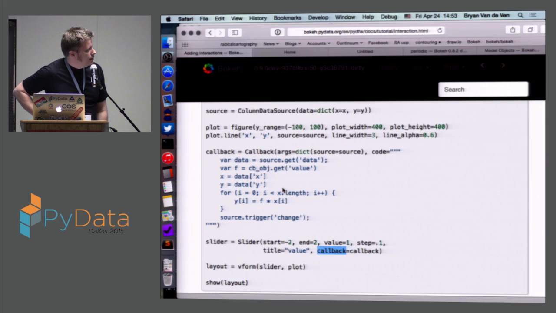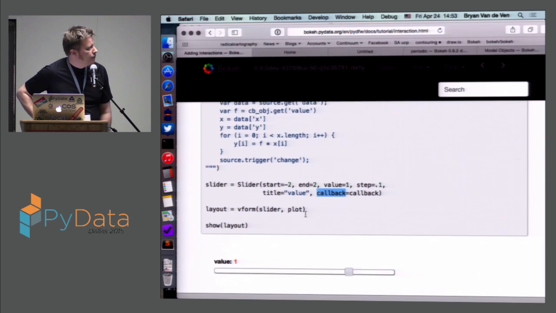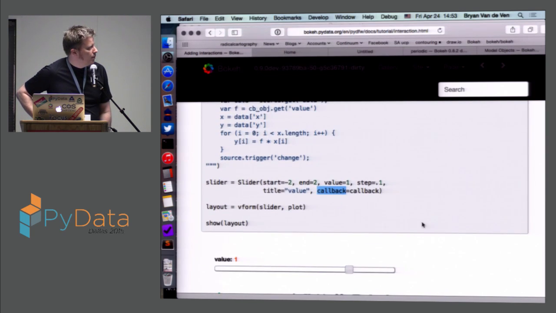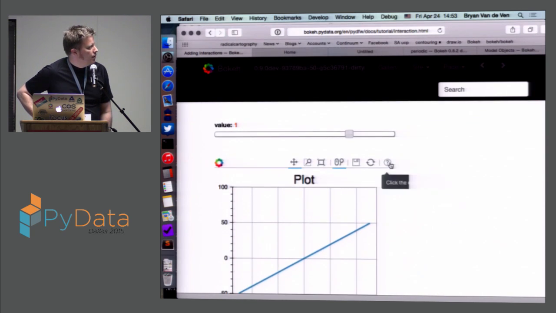And what does it do? Well, it gets out the X and Y data, and then it loops over it, and it multiplies the slider value times the X value, right? And so sure enough, if I put all of those in this V form, and then I've got my slider up here, I can move the slider and see the line update, right?